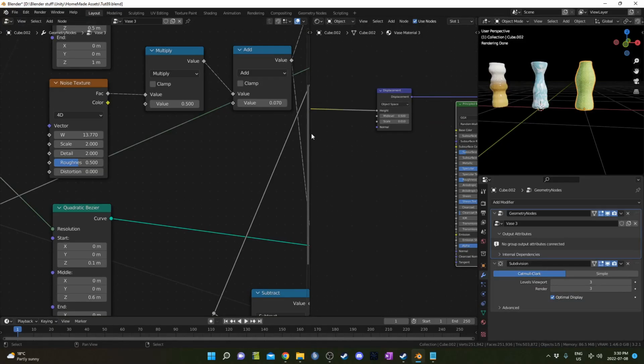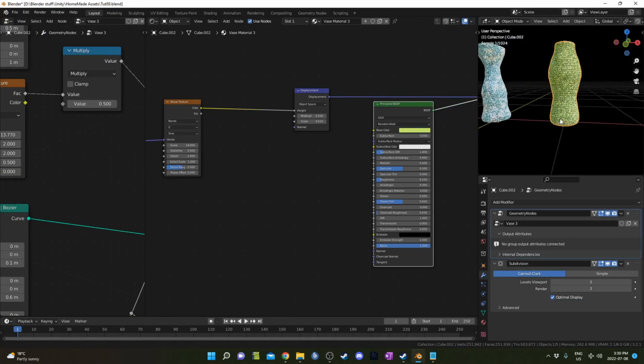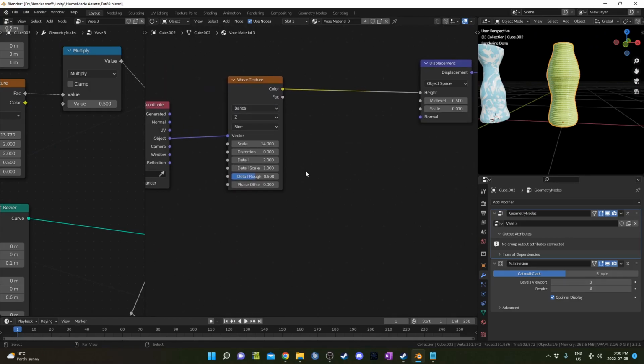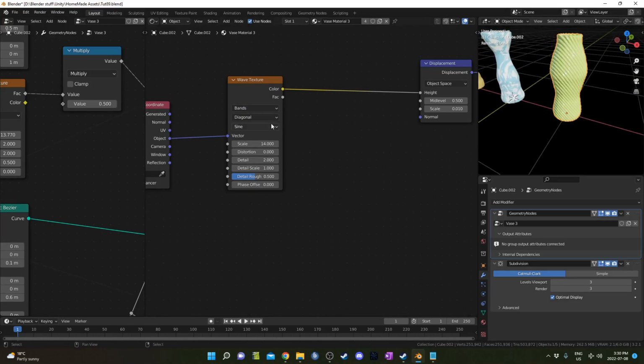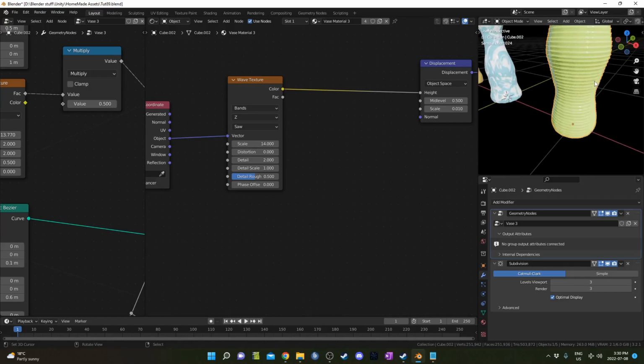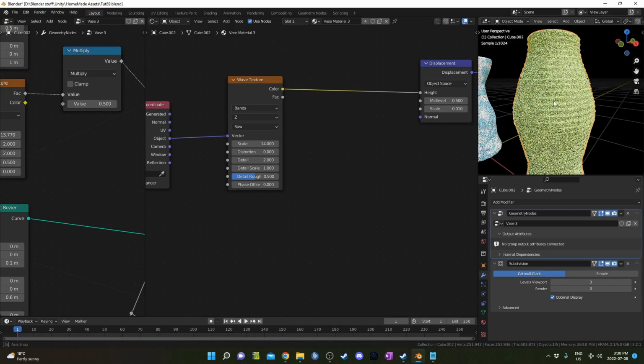Let's make this a little bigger and just zoom in on this one here. If we wanted, we could also do diagonal. Just kind of a different look there. Looks pretty cool. Or maybe do something, I'll go back to Z. We could do something like saw, which is a little tricky to see, but if you zoom in, you can see now it's sharp at the top and then angular on the bottom there.